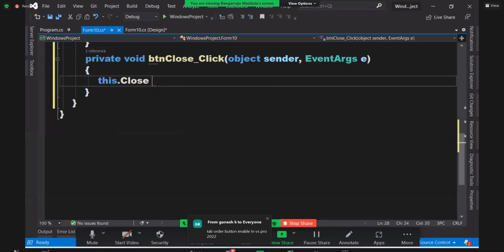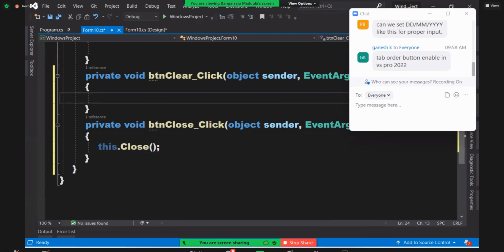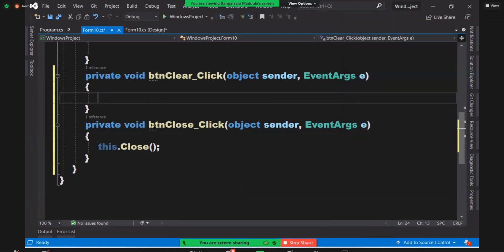This dot close is going to close the other form. Okay, if it works, use it, guys. It's not working for me.